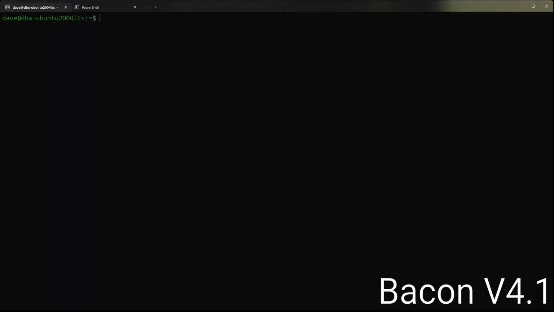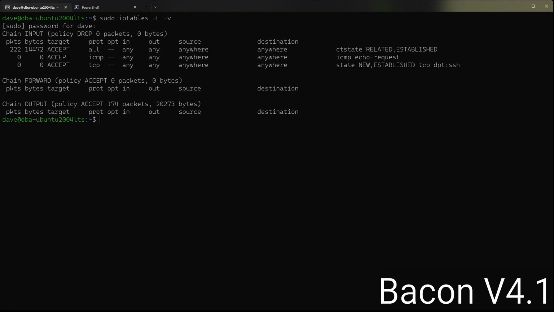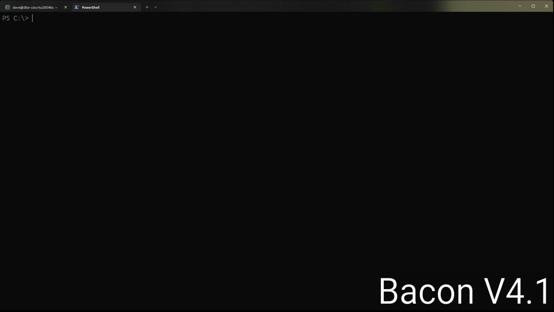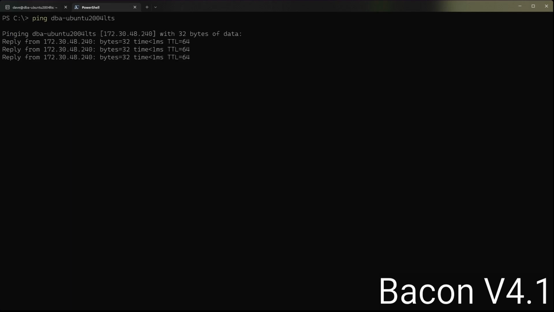Alright, so first let's take a look at the iptables rules. And here we can see we have our new rule on the second line that will allow ping. So we switch over to test it. And we'll ping DBA Ubuntu 2004 LTS. So now we're able to ping that VM.